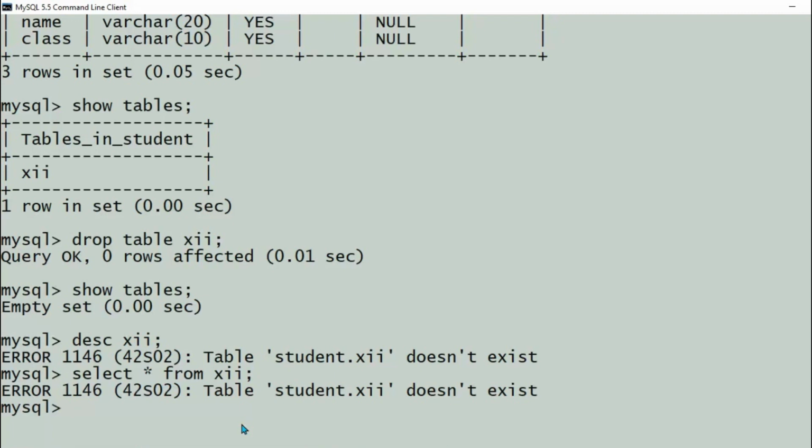So students, I hope all these commands are clear to you. SQL is all about commands. You need to understand all these commands properly and you need to understand the working of each command as well. Okay, so keep practicing these commands.